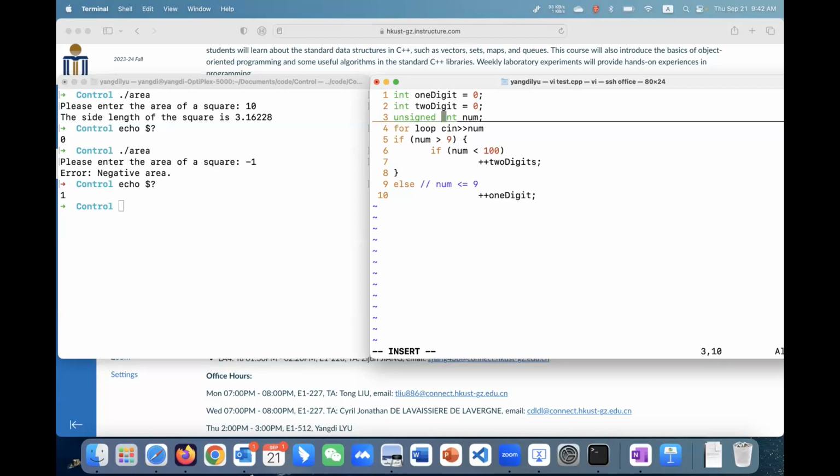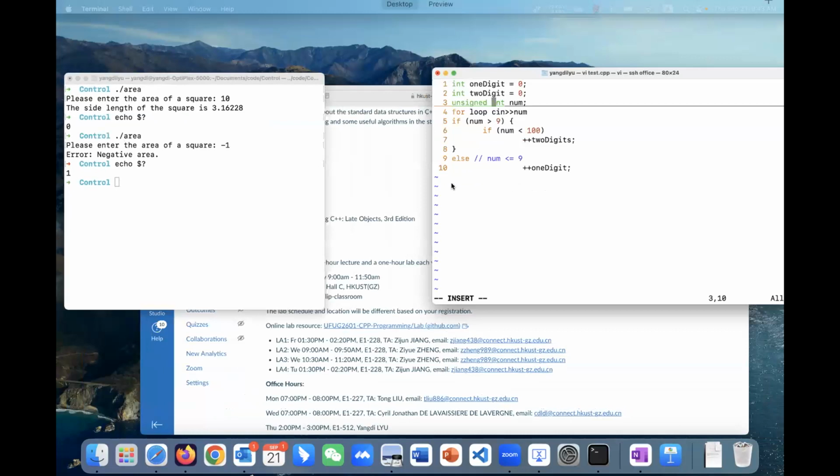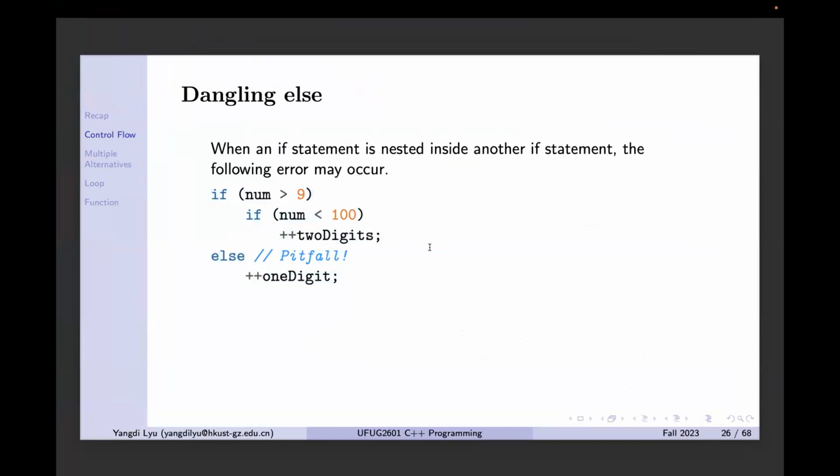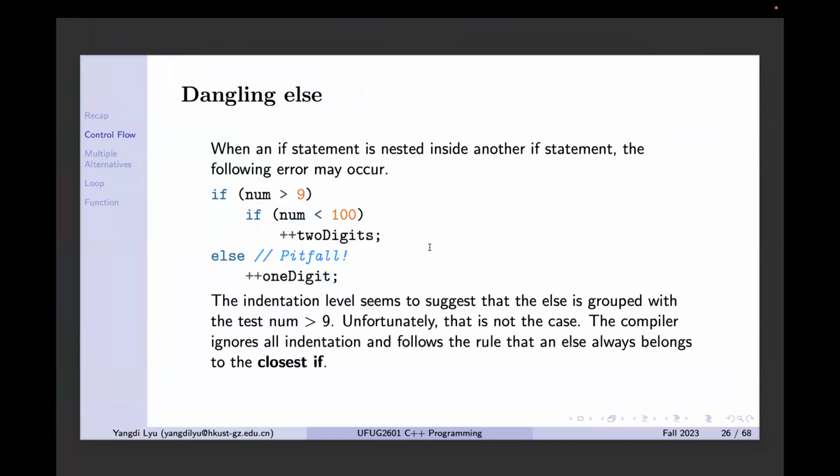All right, let me jump back. This is about the dangling else. We say the indentation means nothing in C++. It means something in Python, right? If you write Python like this, it's correct. It will automatically match this one with this one, because Python cares about indentation. As long as you have the same indent, they know they belong to the same level.